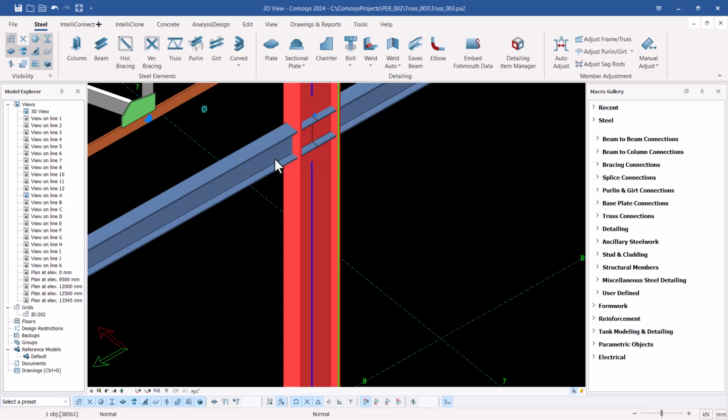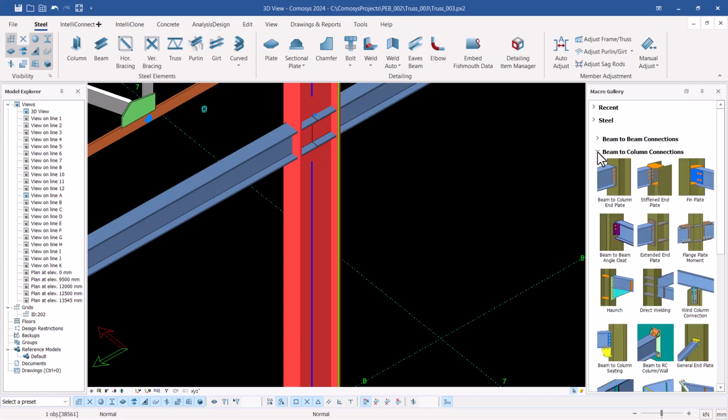So if I come to the tie beam and the gable column here, I'll look for a macro under the macro gallery here. I'll come to beam to column here. Under beam to column, I'll have this beam to column end plate connection. If I pick that, I'll be able to pick the main column. I'll be able to pick the column.